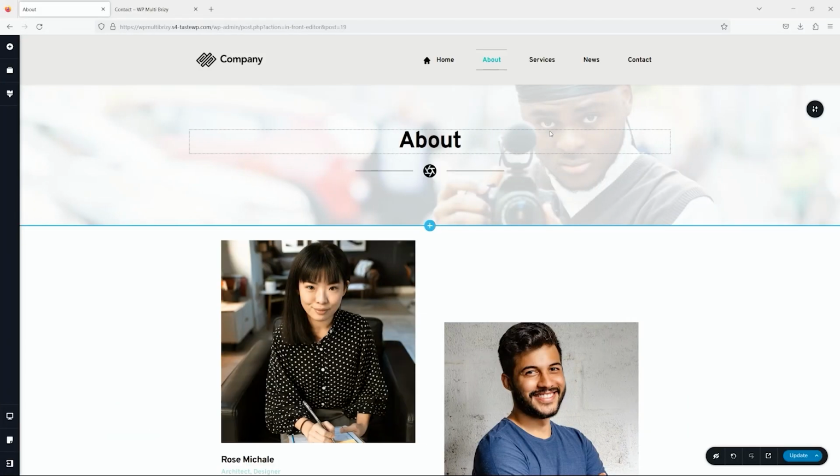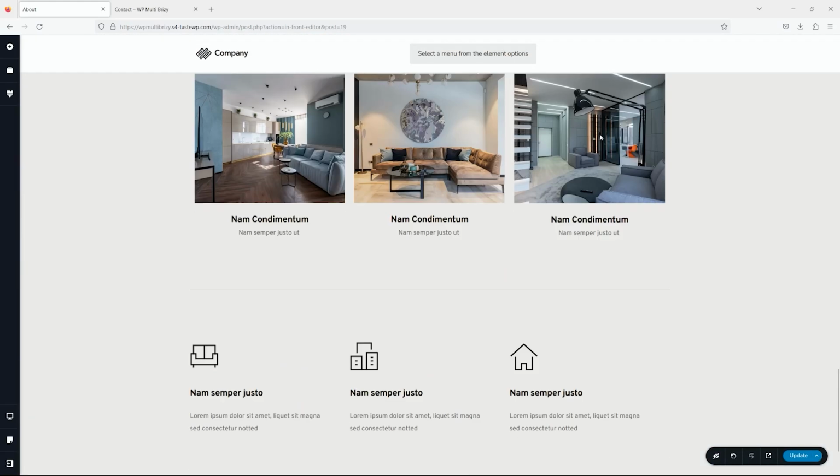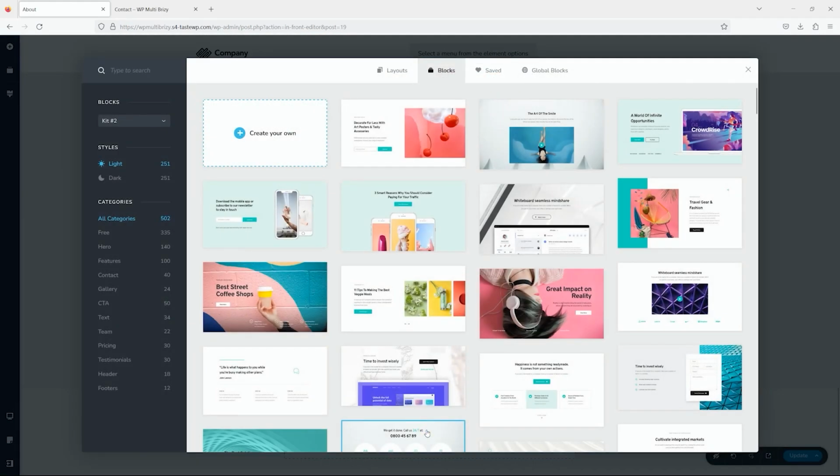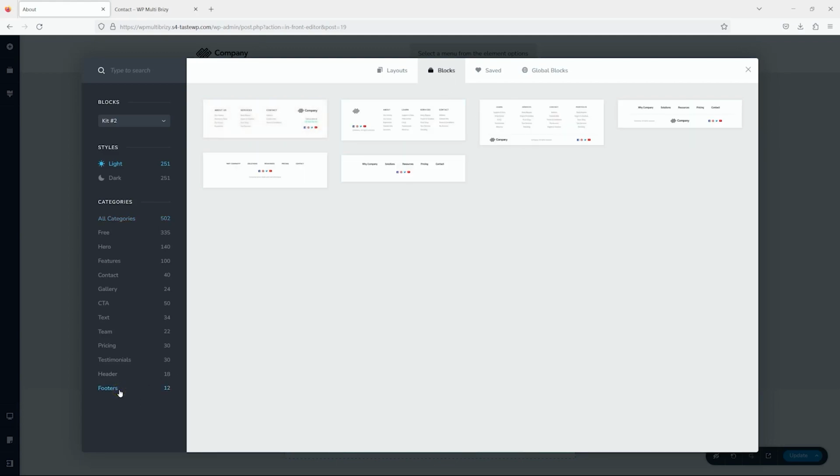Footers go at the bottom. They contain quick links, a little bit of contact information, and sometimes copyright and all that kind of jazz. Let's scroll to the bottom and add a footer to this page, add a new block, and instead of creating it from scratch, under blocks, you go to the left and select footers.